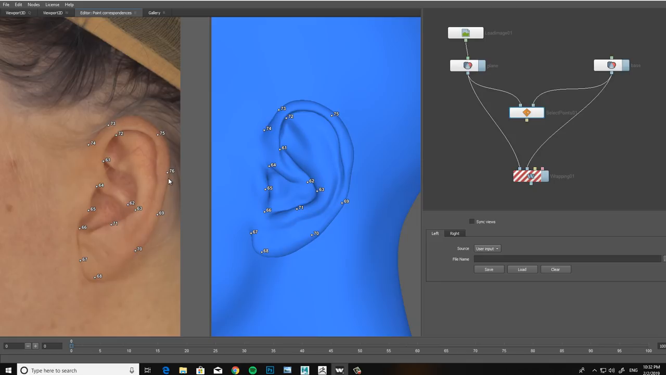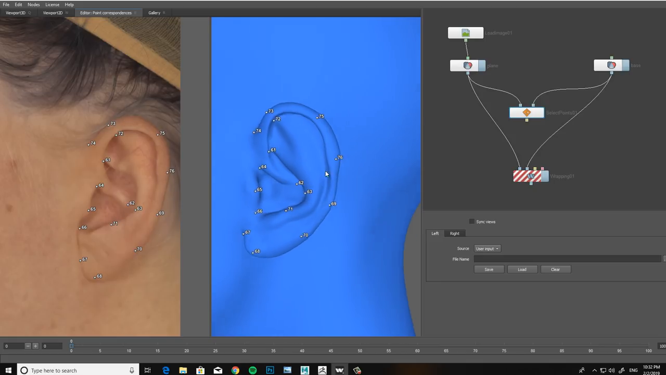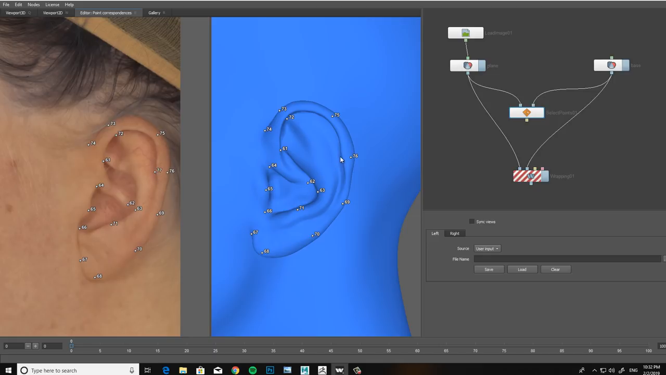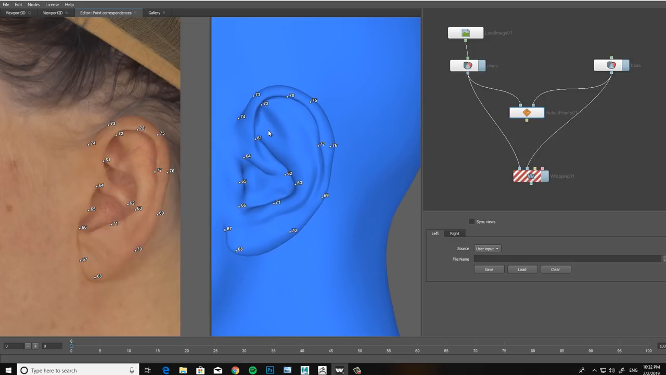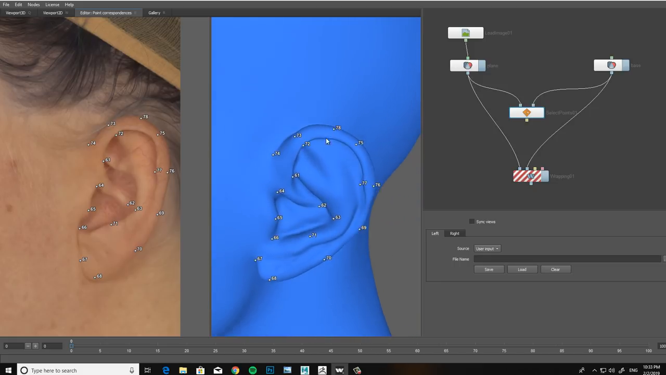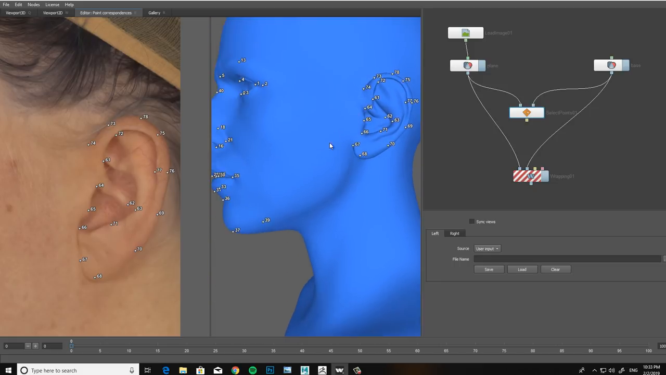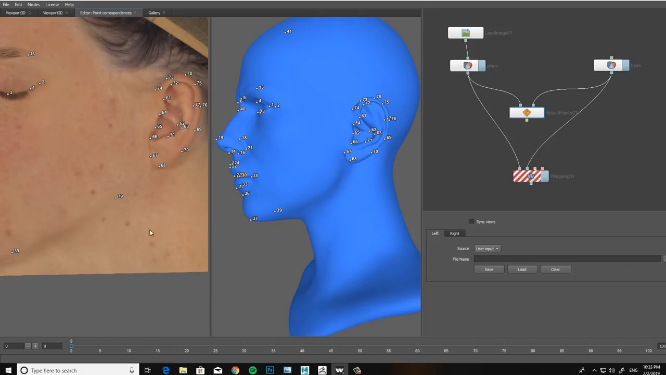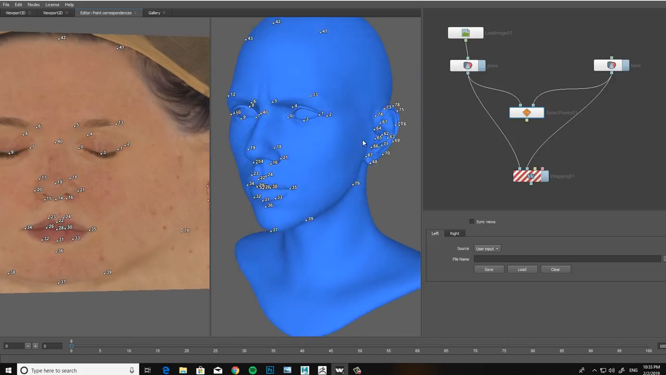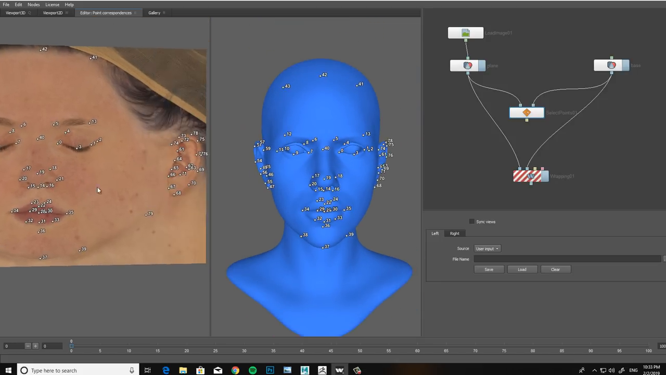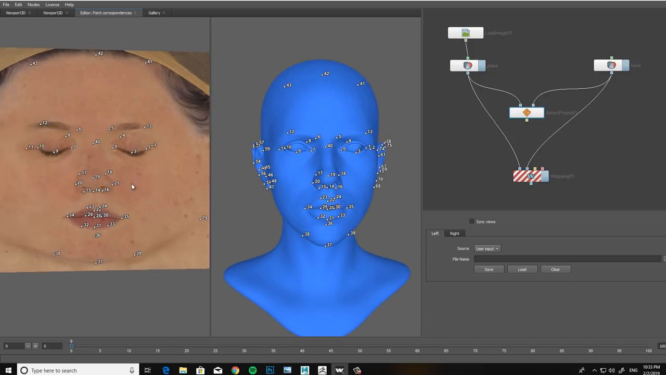This one, let's do this, that, let's do this one here. Actually, let's move this to the outer edge of the ear and then do it here. Yeah, that's alright. And then the jaw, something like that. And I think we are ready to wrap it.